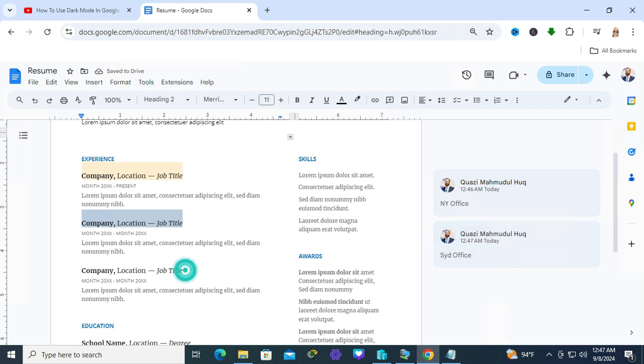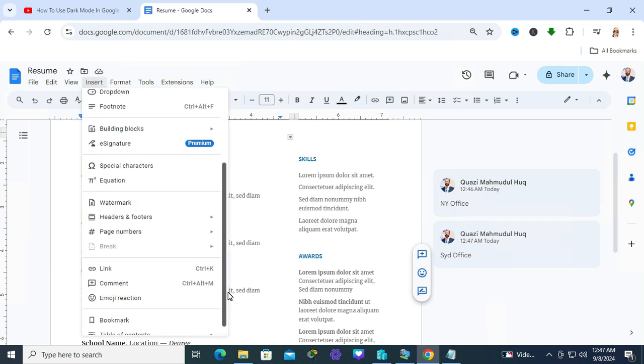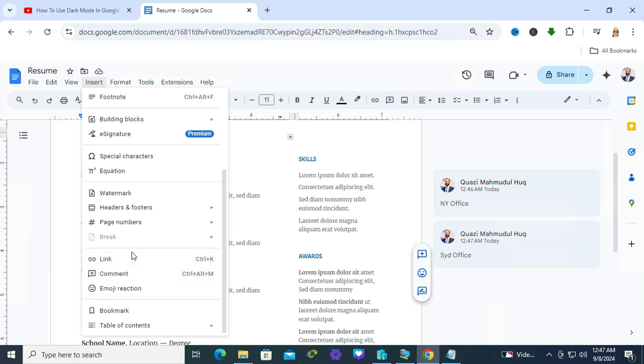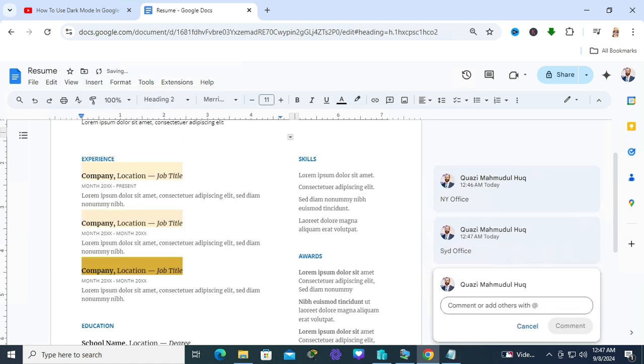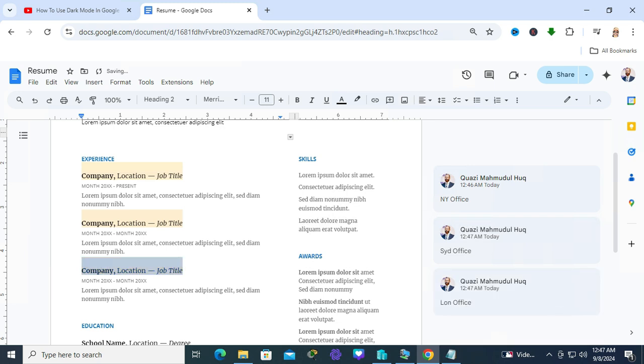Now I'm going to show you another way. Select the content and click on insert, scroll down and you will find here comment. Click on comment. Now the comment dialog box is opened. Now click on comment. The comment is added.